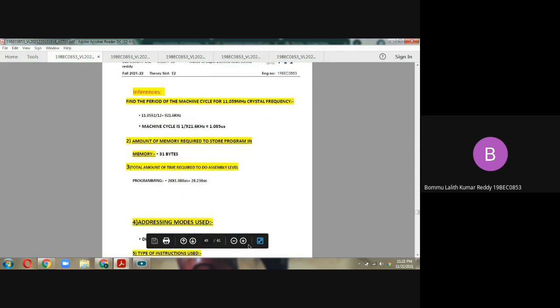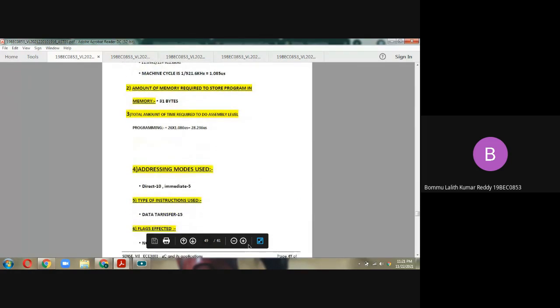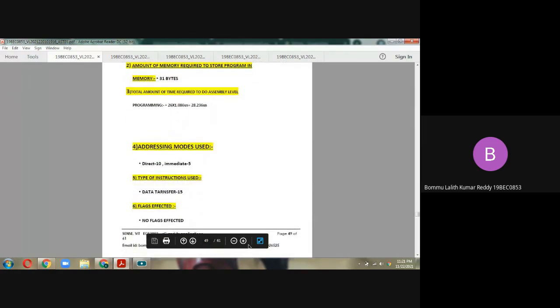And the inferences: find the period of the machine cycle, as in the same task. 11.0592 divided by 12 equals 921.6 kilohertz. Machine cycle is 1 by 921.6 equals 1.085 microseconds. The memory required to store the program is 31 bytes. The total amount of time required for the assembly level program is 26 into 1.086 microseconds equals 28.236 microseconds.